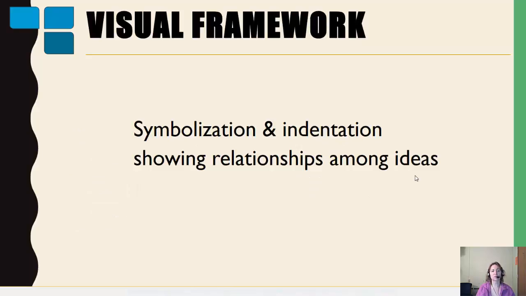Well, you need to use proper symbolization and indentation. The symbolization are those Roman numerals, letters, and then numbers. The symbolization of them shows the relationship among the ideas. So when you have a main point, you typically start out with a Roman numeral, and then whatever supporting point you have underneath that main point should be indented, because then that tells the reader, which will be me, that that supporting point goes with that main point.